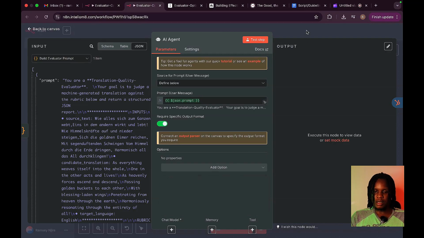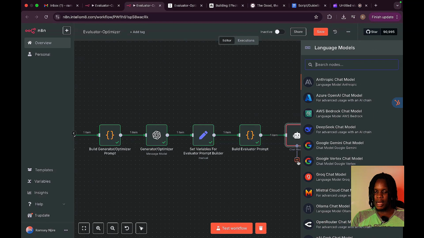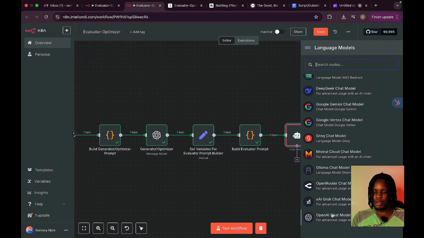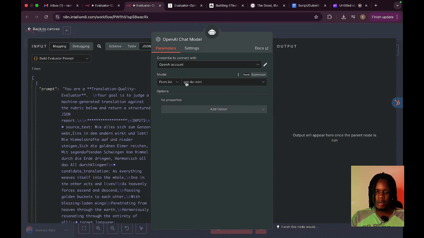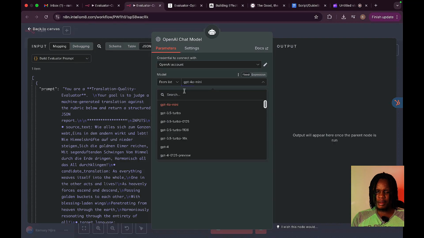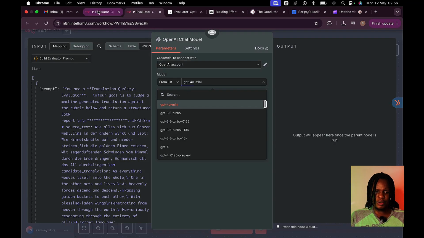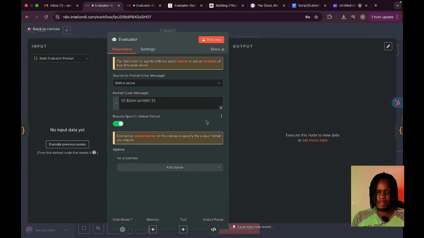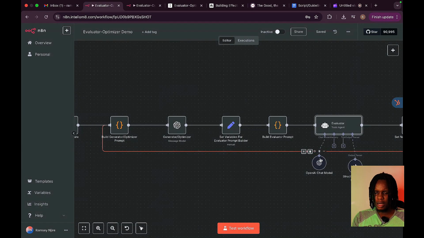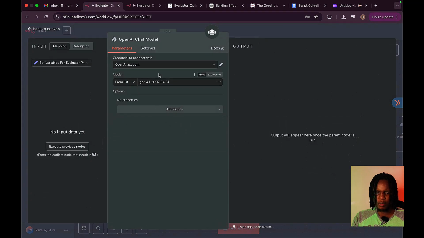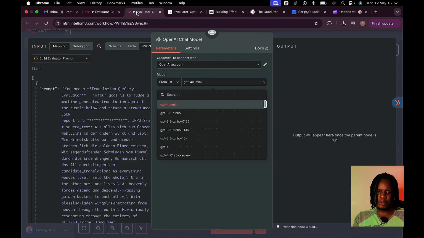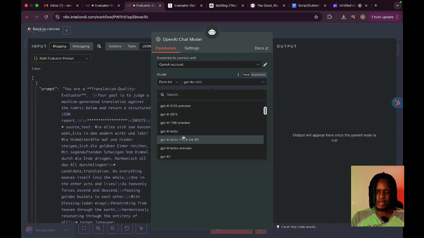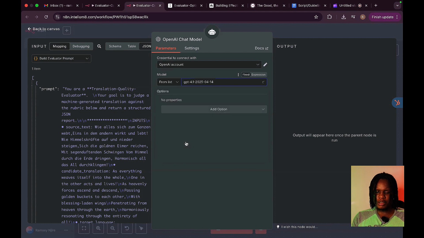Let's see. So we are going to add a chat model here, and I'm going to go for OpenAI. What did I use in the original build? I think I used a reasoning model for the evaluator, because it's doing this whole thing. You need a strong model. Oh, I used GPT 4.1. That's not too bad. We could use that, GPT 4.1. I'll just pick the latest one.